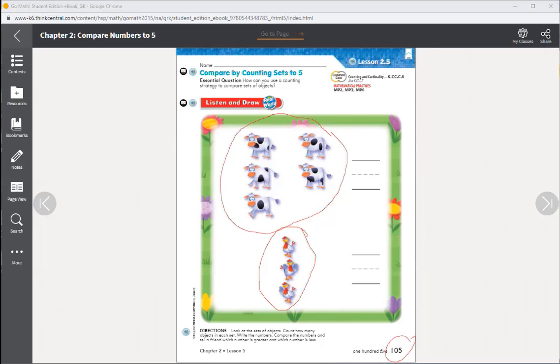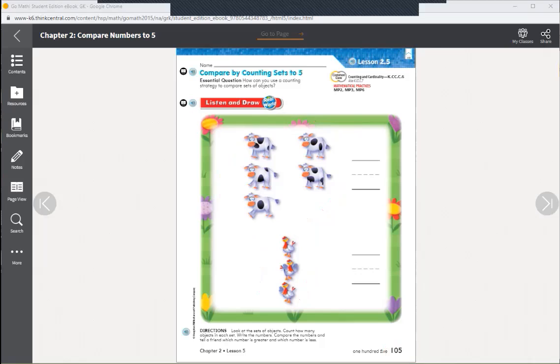So we have a set of cows and a set of, looks like roosters. So I'm going to go ahead and erase that. So right here we have our set of cows and our set of roosters. Now we're going to look at each of the sets and count how many there are in each set. I want everybody to count the cows with me, and then we're going to write the number right here. Here we go, ready? Count with me.